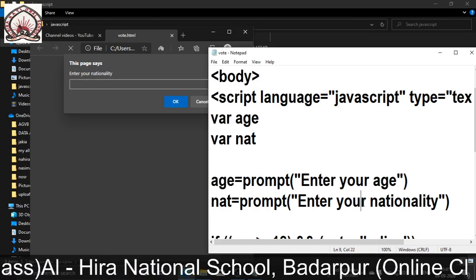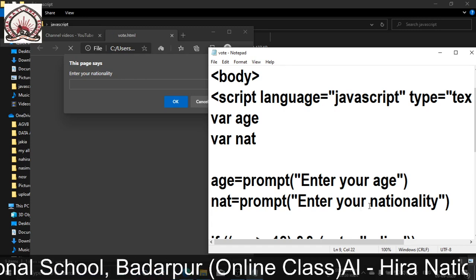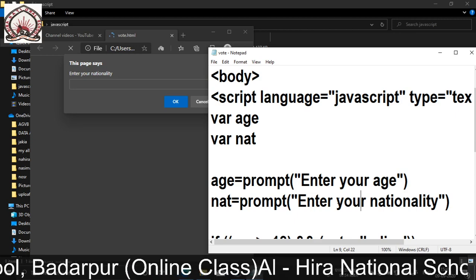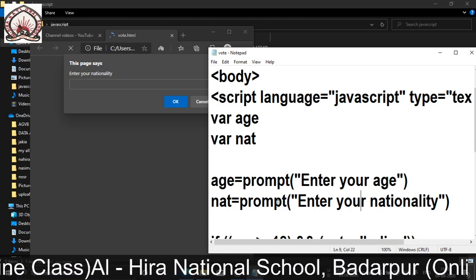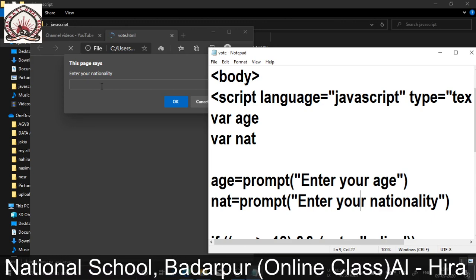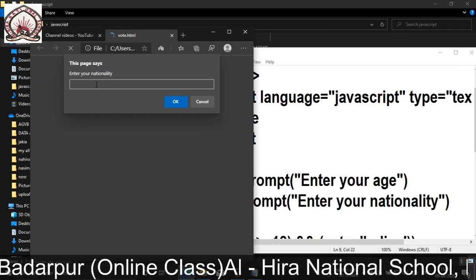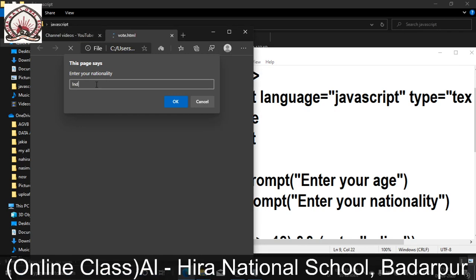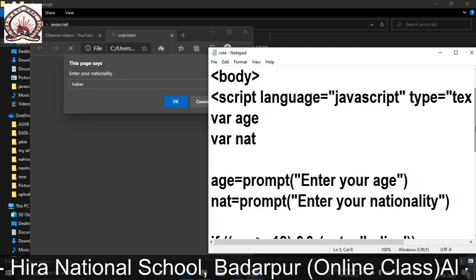Now the next message is coming: net prompt enter your nationality. Because this statement is inside the prompt statement, we know that the prompt statement gets the input from the user. You can see here, enter your nationality. For example, I have typed I-N-D-I-A-N, Indian.